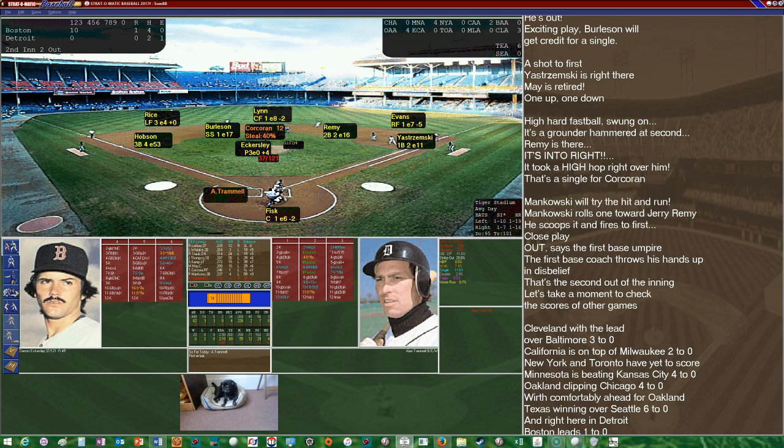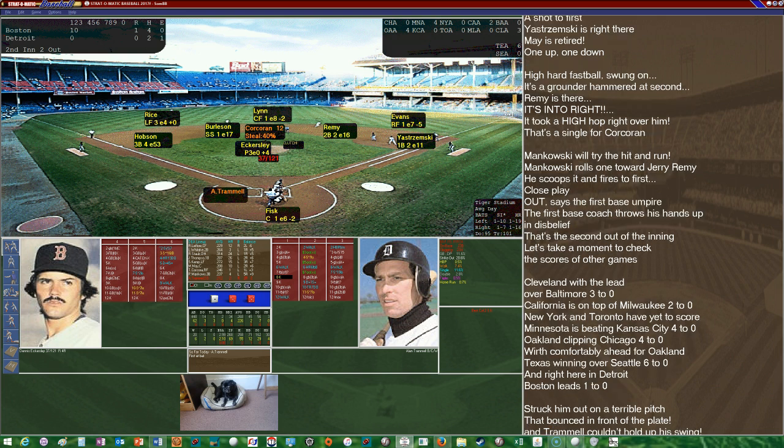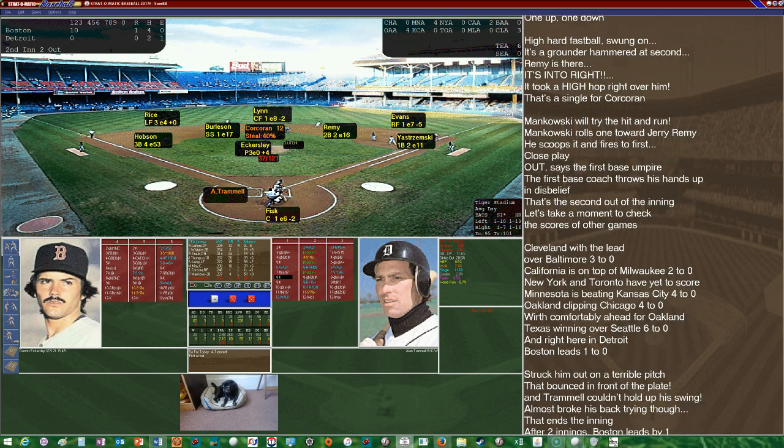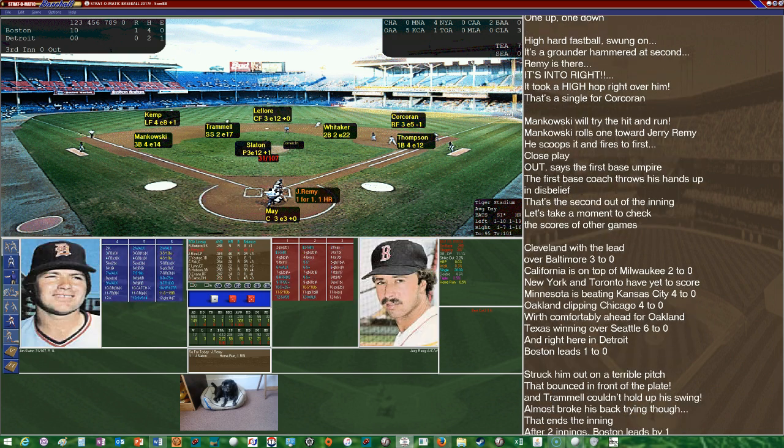So Cochran at second with 2 down for Trammell. He's hitting .226 on the season with no homers and 4 runs batted in. And Eckersley will get him swinging at a terrible pitch that bounced in front of the plate. But Trammell could not hold up. Looks like he was determined to swing no matter what. Almost broke his back trying though. So that'll do it for the Tigers in the second.